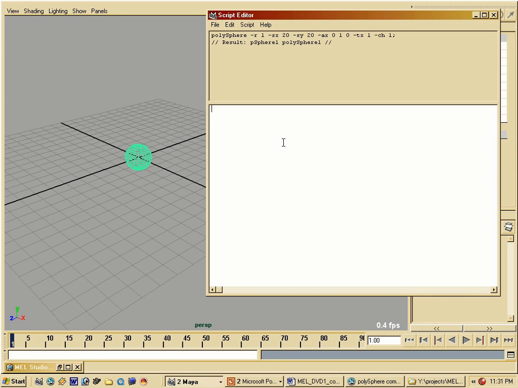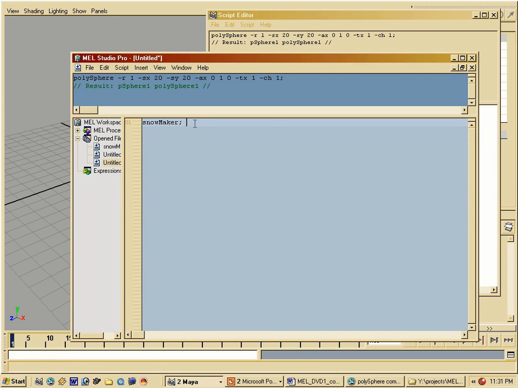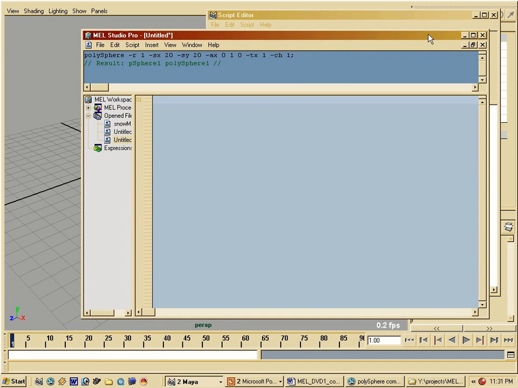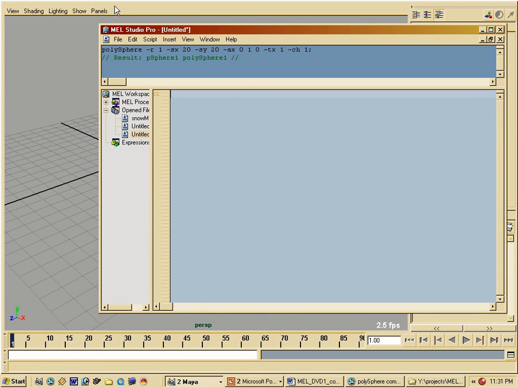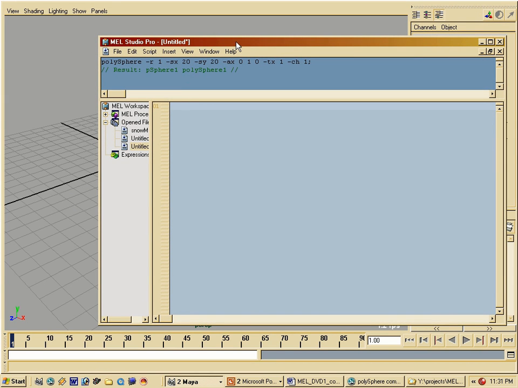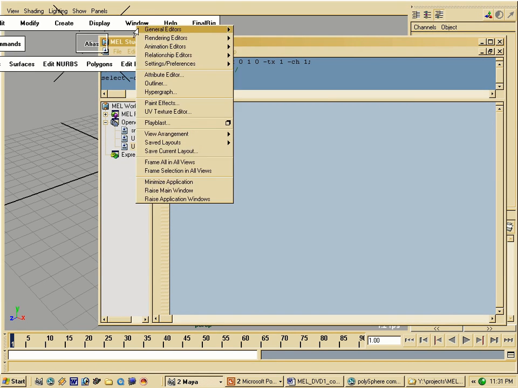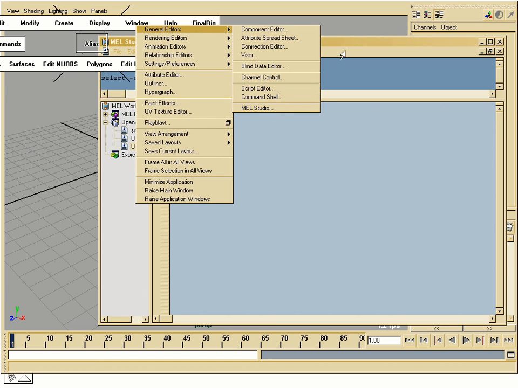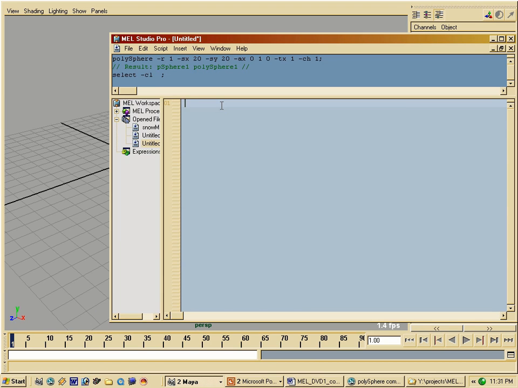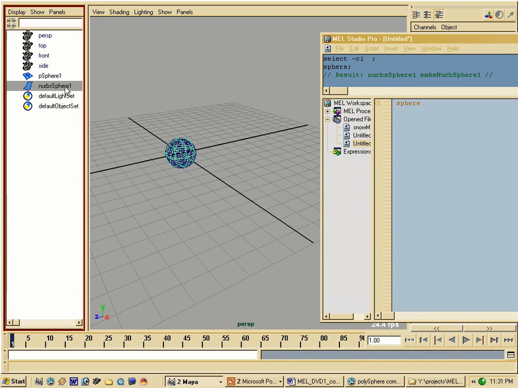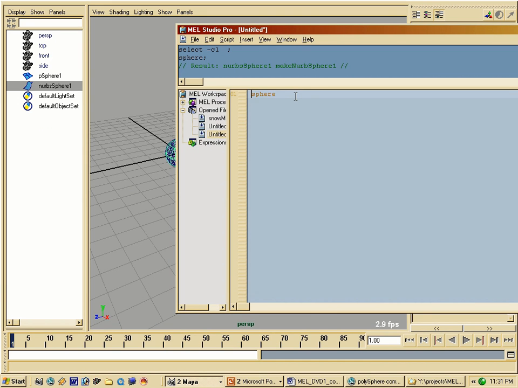An external editor is basically like Notepad, but optimized for programming. The one that I use is called MEL Studio Pro. MEL Studio Pro is a little bit more than an external editor. It is actually a plugin for Maya that replaces the script editor completely. If I go to General Editors, MEL Studio, you can see that it's part of the interface, and if I type a command, I can just execute that here, and you can see that the sphere gets created. It is not a notepad per se because it is connected into the Maya architecture.